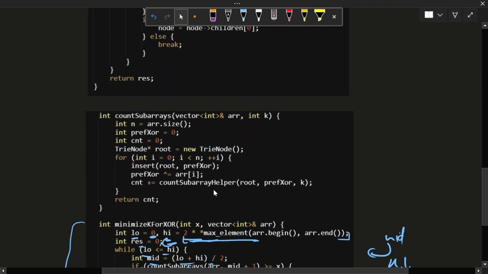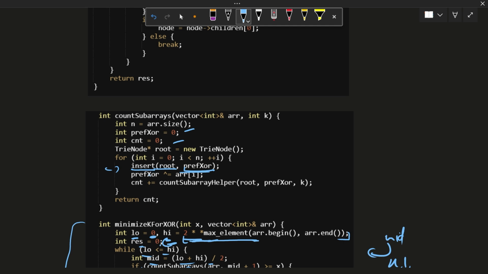So here we have implemented our count subarray function, and here we have created a prefix OR, a count, and a try, and we have initialized a try. We are calculating the prefix OR and inserting it in the try root, and we are calculating the prefix OR again, and we will be again storing it, again creating a try with it. Now here this is the main step, cnt plus, we are incrementing the number of subarrays that we are able to find.